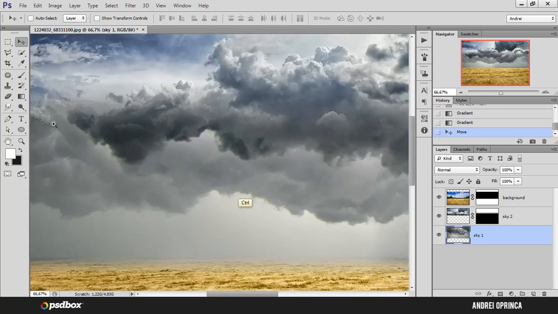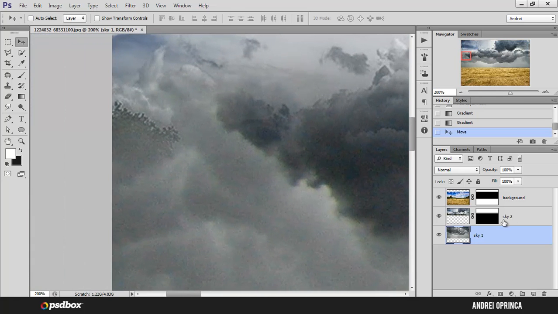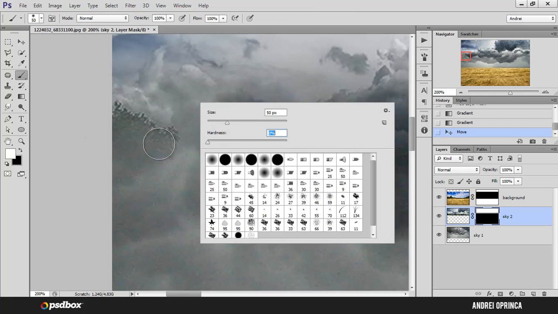Something like that, and I still see some of the treetops from here. So I'll select the Sky 2 layer mask, get the brush tool, increase the size and use hardness 0. A lot of people have been asking me why do I use this instead of using the keyboard shortcuts.